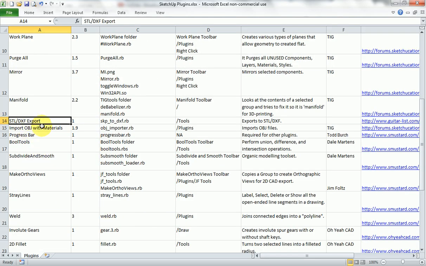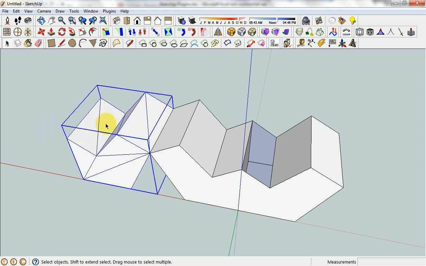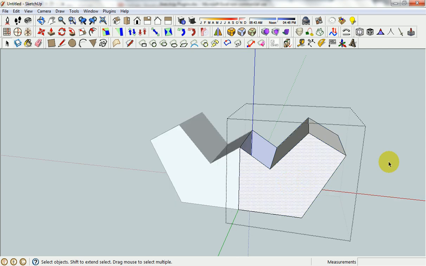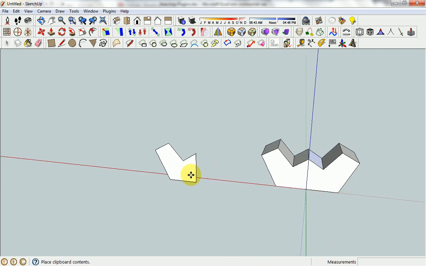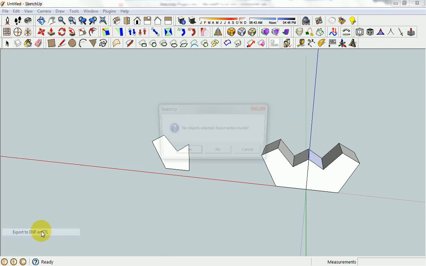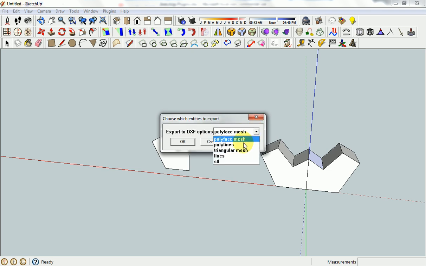Next one, more along those lines, STL or DXF export. Recently I've been working on a project where I was laser cutting some files. So I would have the profile, say it was this, I would copy that and then switch to a separate document and paste in all the flat 2D shapes. Now the laser cutter needed DXF format, so all I had to do was use this plugin and then I could come up to Tools, Export, and then put it in millimeters, and change it to these first 4 options, which are all to do with DXF.